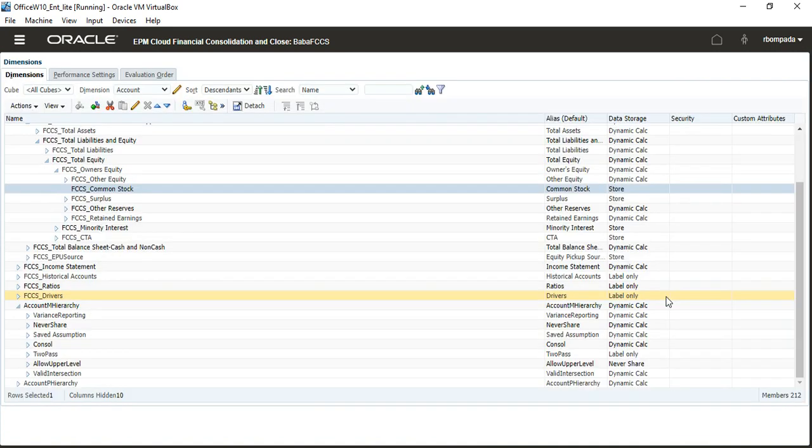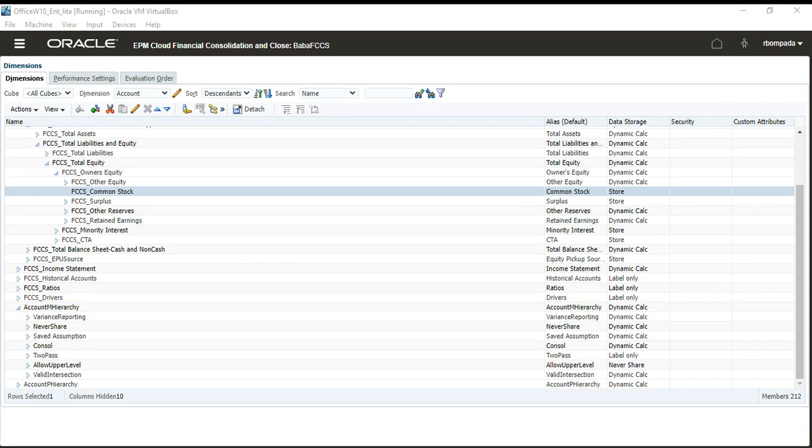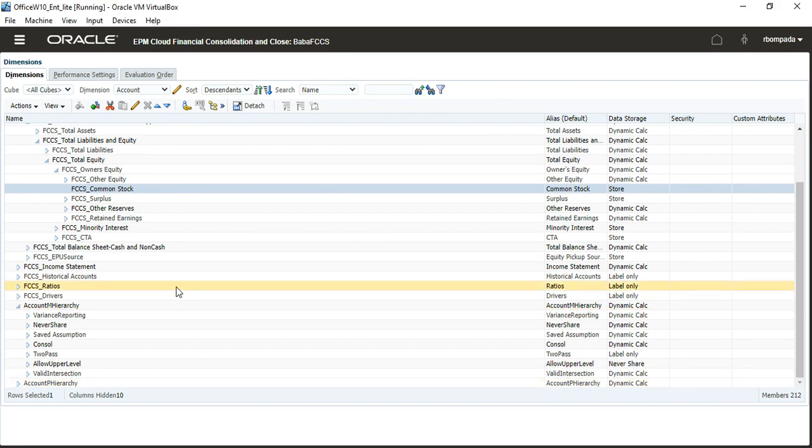Okay, the remaining accounts are all normal accounts. You need not worry, the system will automatically take either the ending rate or the average rate. Only for one or two or three accounts do we have to manipulate the exchange rates. The remaining ones you need not manipulate.